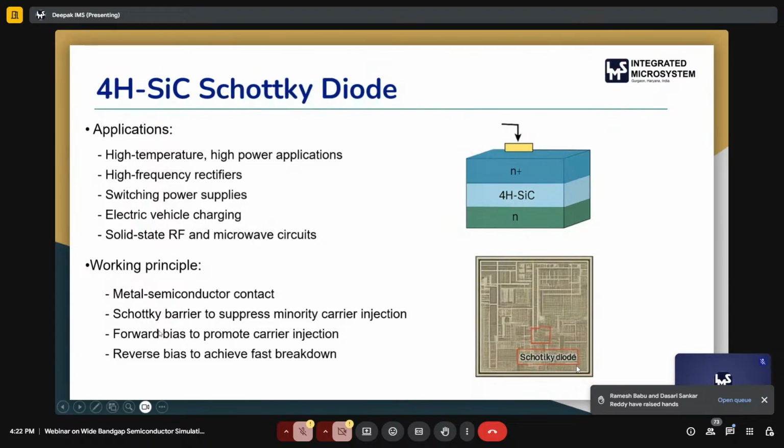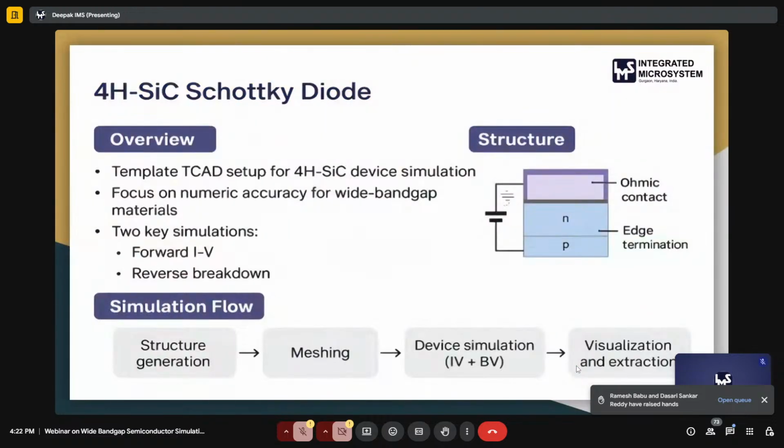And when a forward bias is applied on the device, it injects the current flow from the conduction band to the valence band. And reverse biasing helps the diodes to achieve the fast breakdown and also the high voltage blocking capabilities. So this is the working principle of, for example, Schottky diodes.